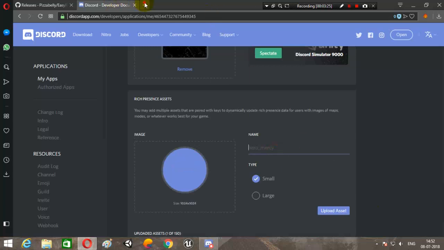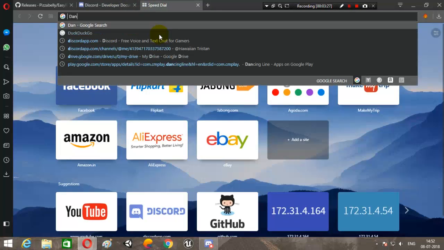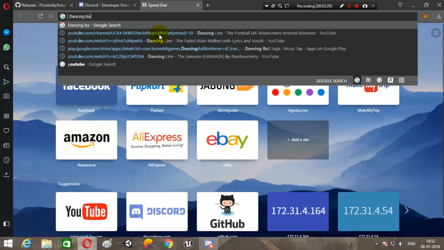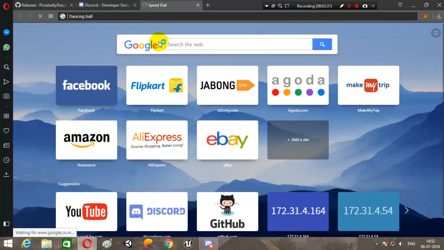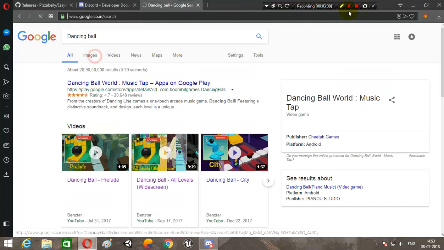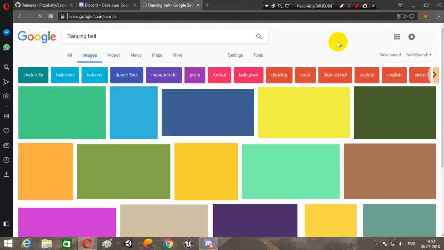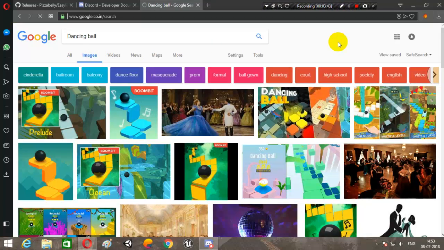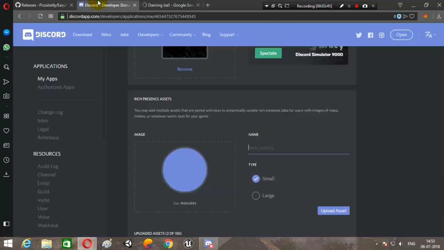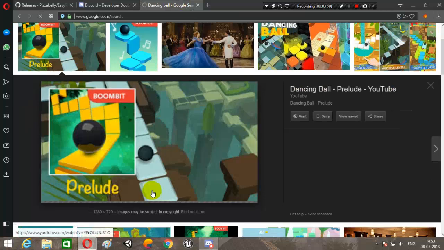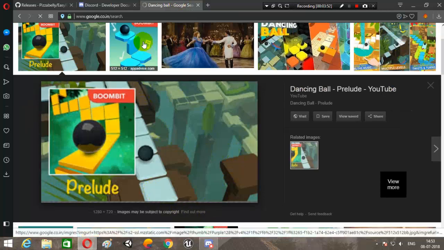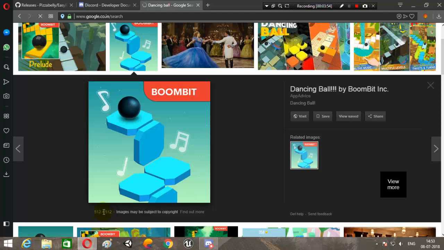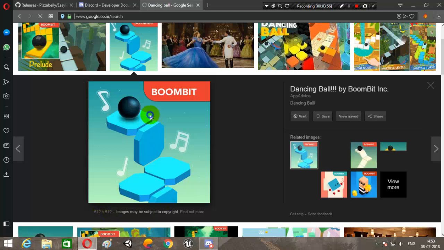So first of all, we need to get an image for Dancing Ball. The internet connection is quite slow today. So hit images. The minimum size for an image is 1024 × 1024. Sorry, the minimum is 512 × 512. So I need to get something better. No, this one. This is exactly fine. 512 × 512. Minimum one.